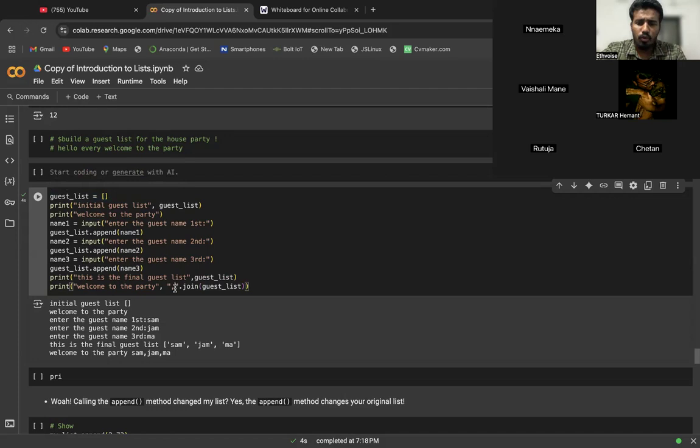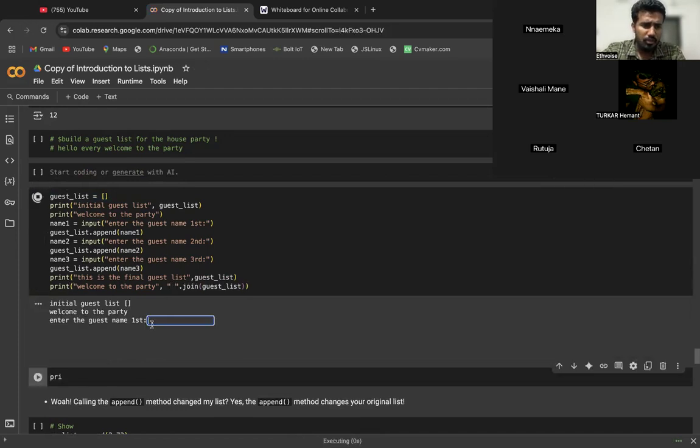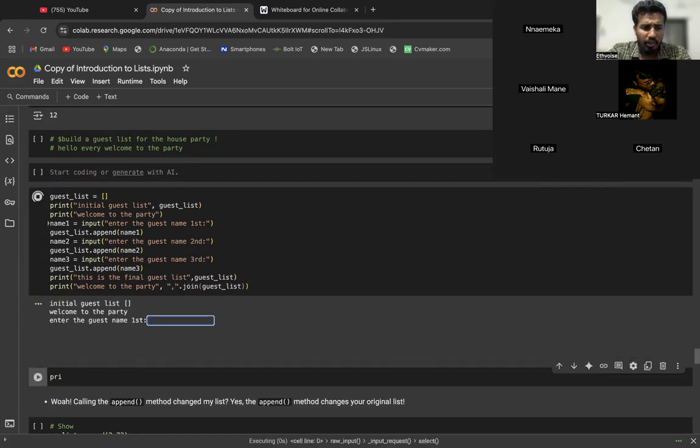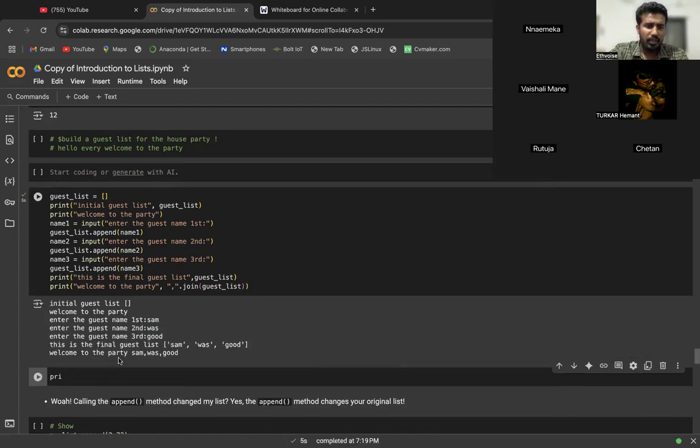Let's say if you don't want to add this one, just give the space: A, B, and C. Three names are there. See, welcome to the party ABC. As simple as that. It looks good, right? Let's say after a name, if you give a comma, that looks good, right? Like this. Welcome to the party, Sam. Good example.